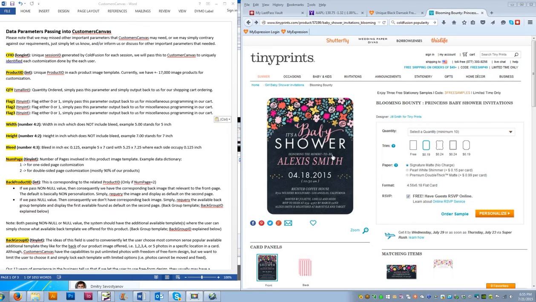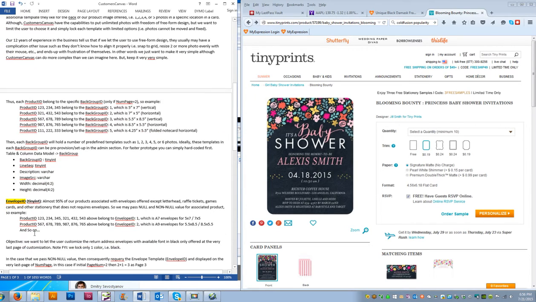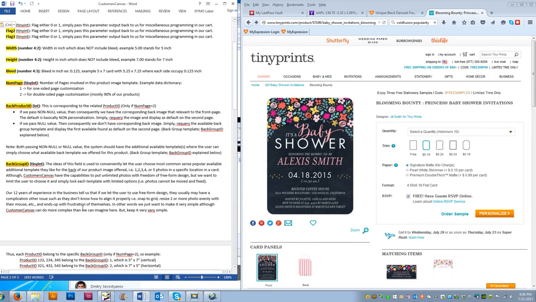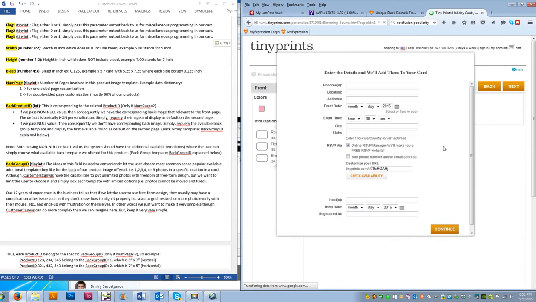Now, here's the flow, okay? As long as you understand the terminology of NumPage and the back product ID, then the back group ID, and also the envelope ID, as we discussed earlier, you shouldn't have any problem in this case. So let's customize this. Assuming this is our website, we just ignore this page. So let's continue.